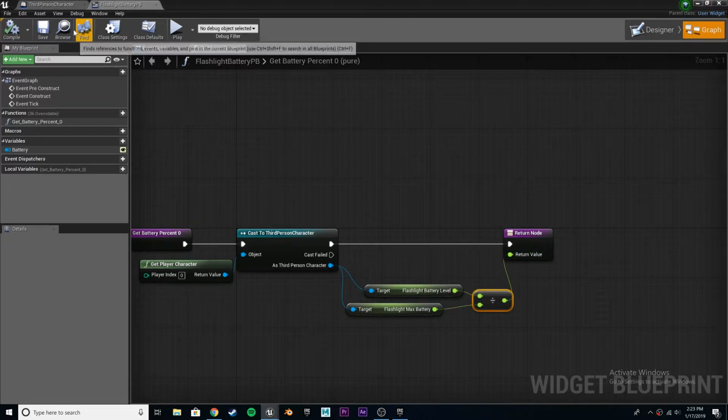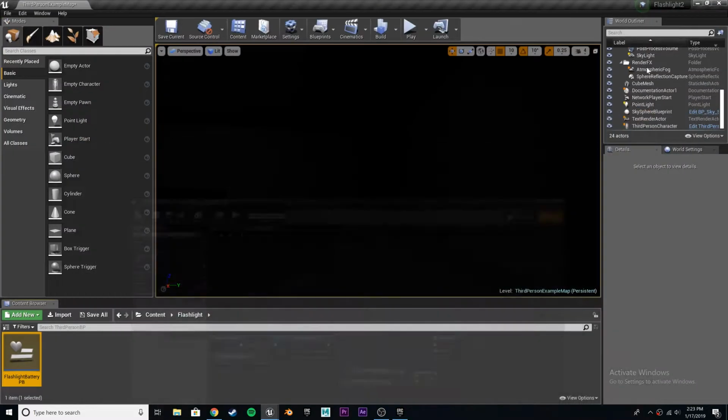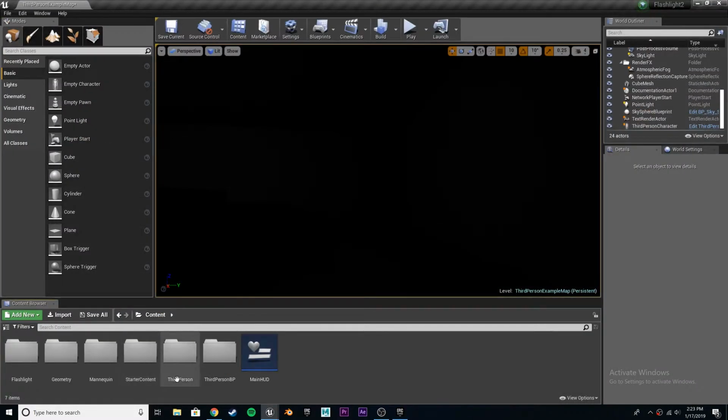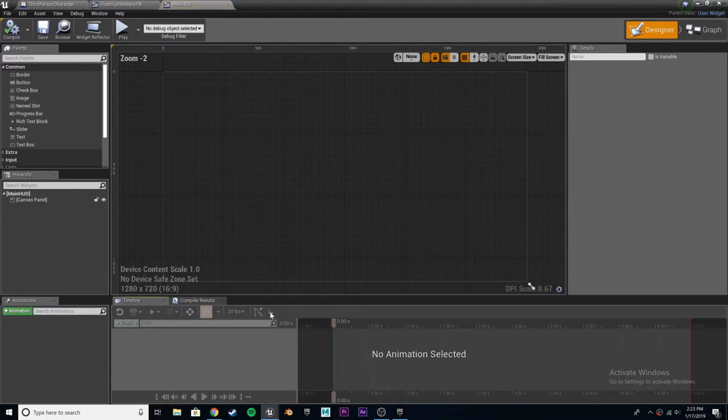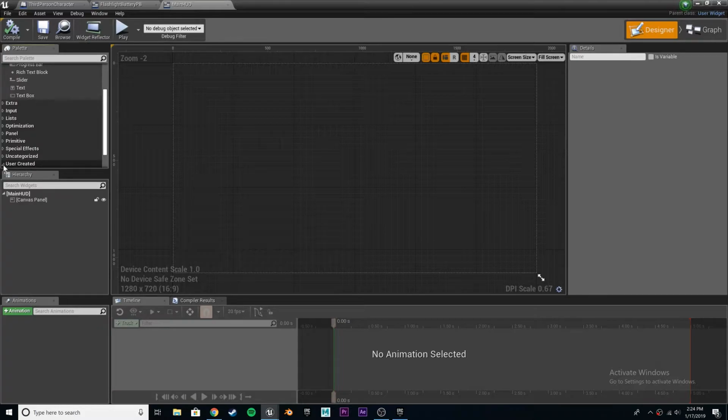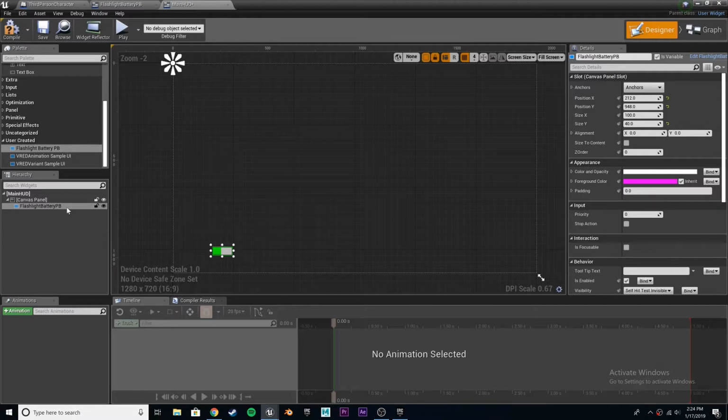Okay. Now let's go into our main HUD. Now the reason I do it like this, and I didn't just, because we're going to go into user created and we're just going to put the flashlight battery like there. The reason I do it like that is because I only have to ever put the main HUD in the third person character to add to the viewport, instead of adding a whole bunch of different ones in order to show everything I want to show.